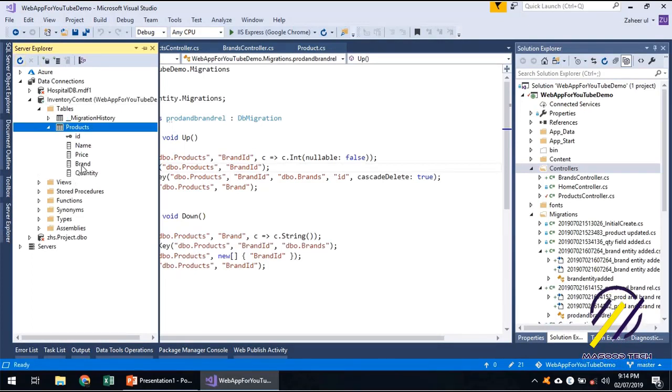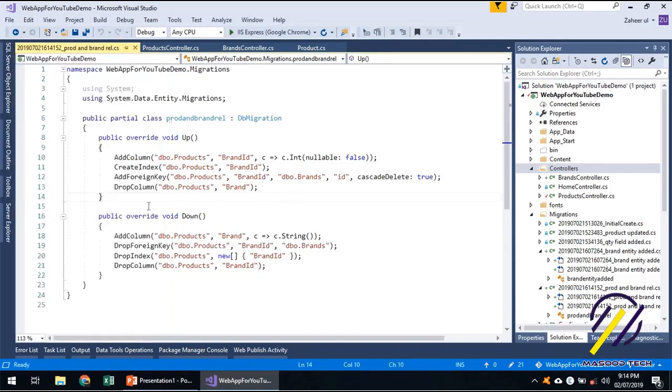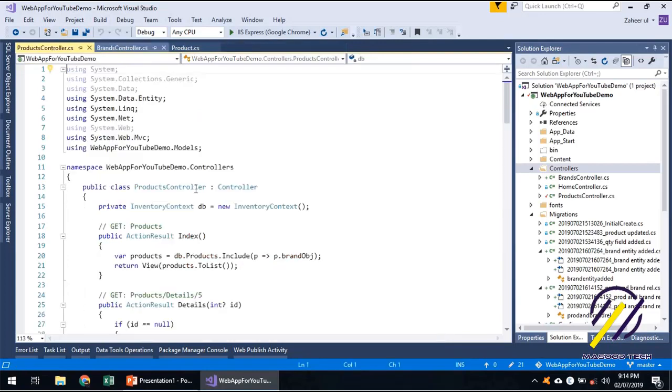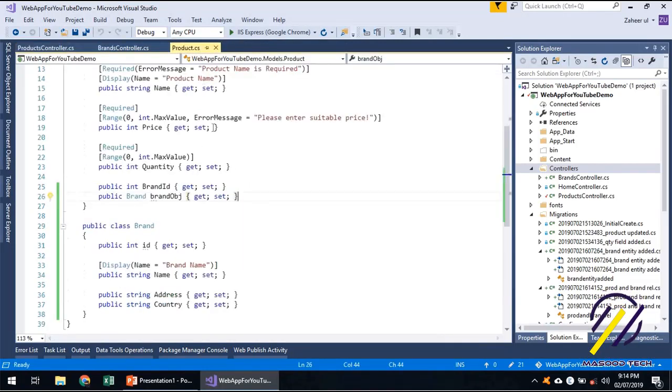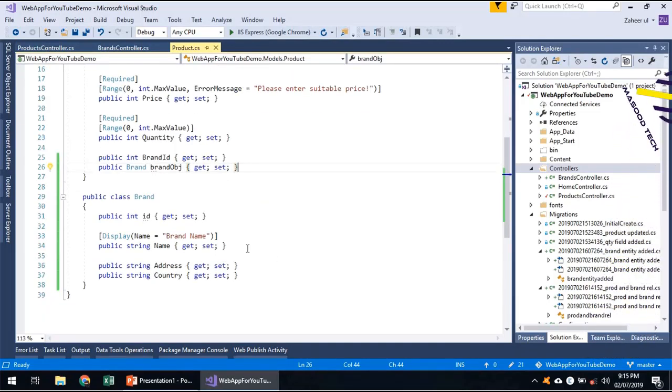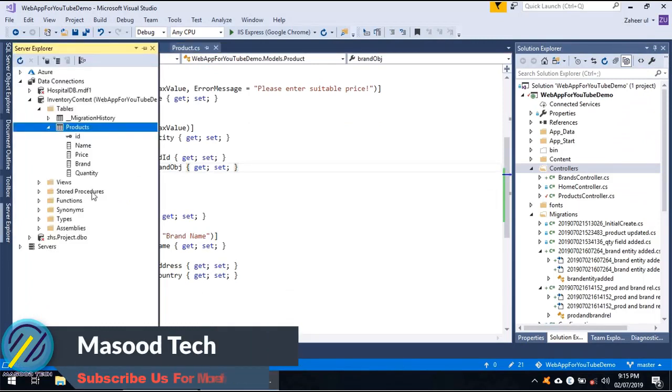So we have a brand, we have a quantity over here. So this brand should be removed from here, so it has a conflict with this. So the easiest way is we just remove all the migrations. We remove the database. That is the easiest thing. Or I can go and drop this field.